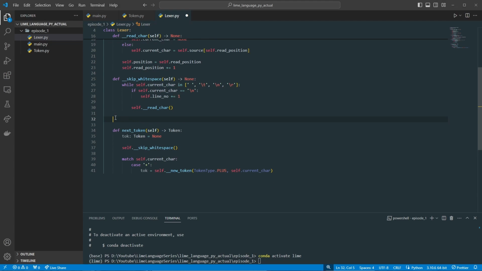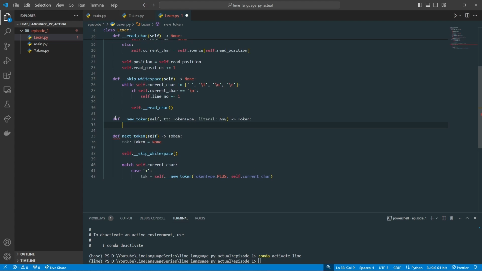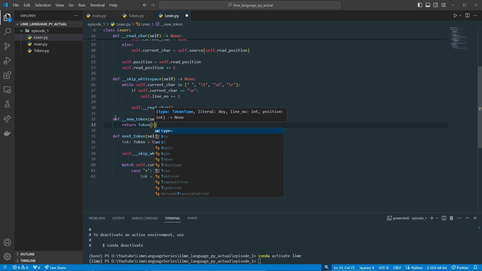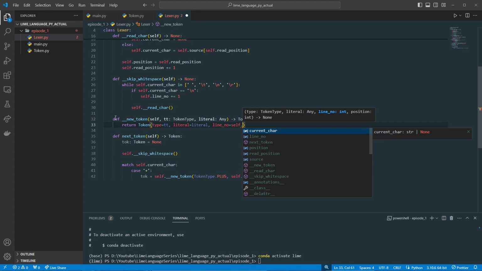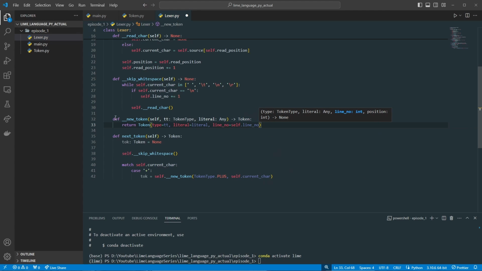So def __new_token self. We'll take in a TT, or a token type, and we'll give it a literal as well, which is a type of any. And this returns back a token. So we'll initialize a new instance of token. We'll set the type to TT, the literal to literal, the line number to our self.line number that's kept track in our class, and the position, we'll set that to our self.position.